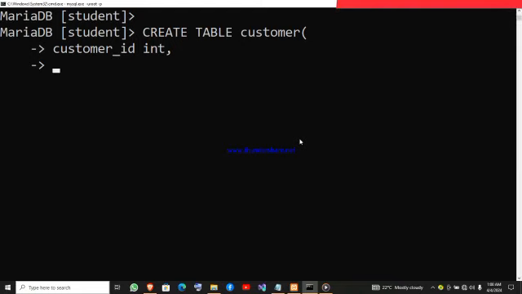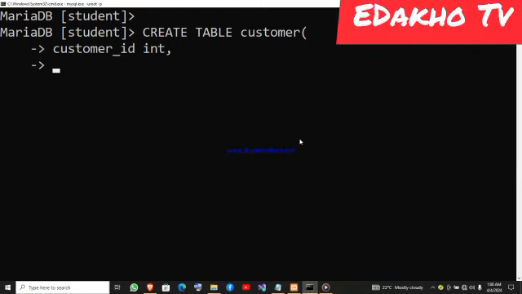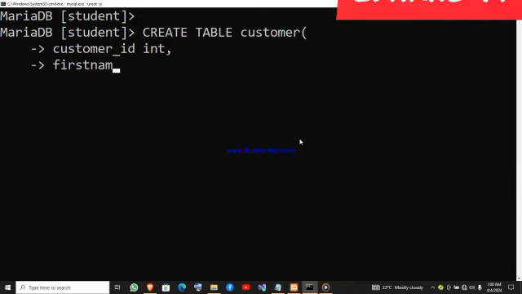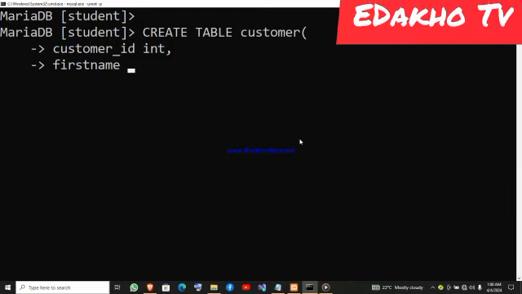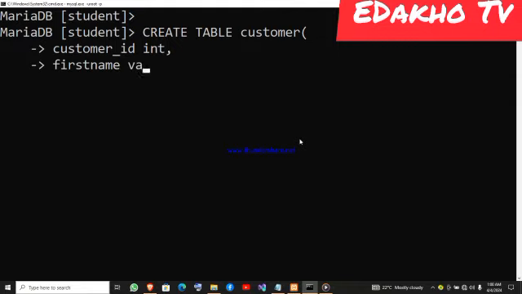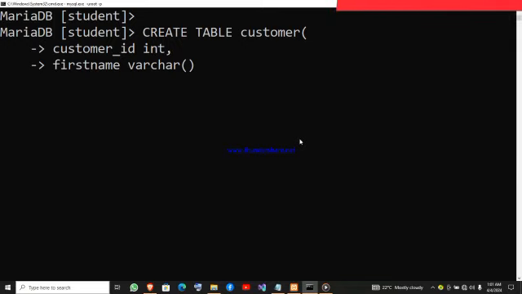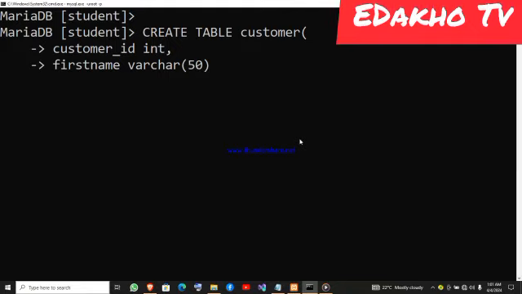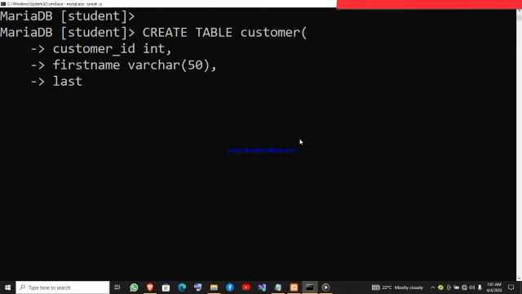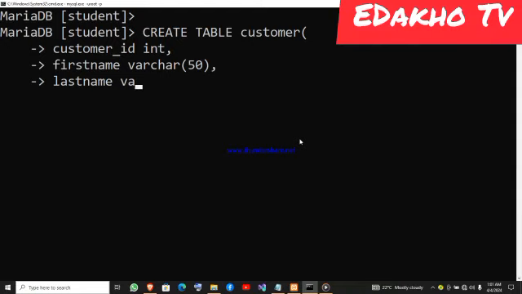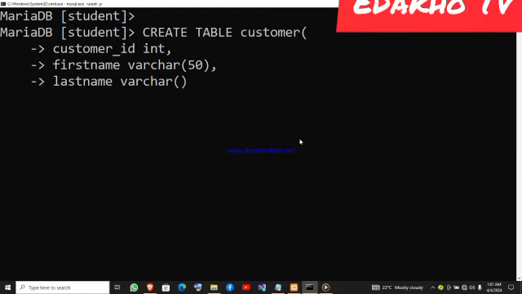Now we say maybe first name, and the first name is a varchar data type. You must specify the size of our varchar. This string can be maybe 50. Also we have the last name. Also specify the data type, which will be varchar as well, and then specify the length. Also say 50.